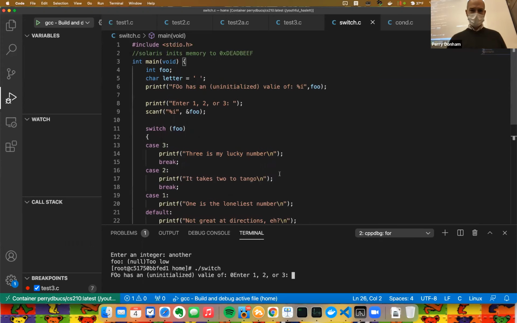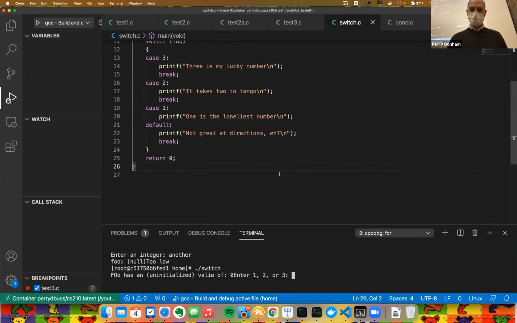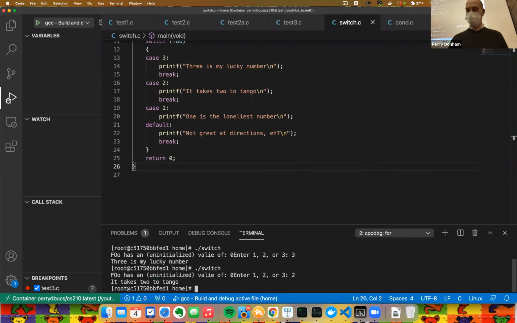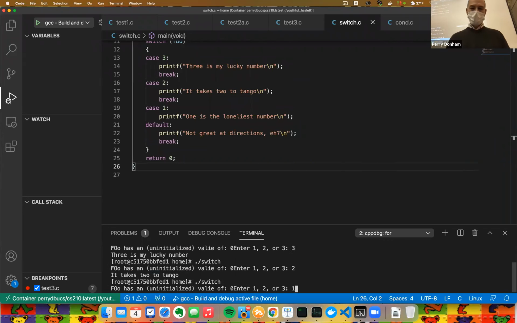Do we change that? Oh, no, it doesn't. Sweet. Yes, I can tell you that too. Oh, so let's type 3. 3 is my lucky number. Sweet. Let's run it again. 2. It's going to run the case 2. Do 1.